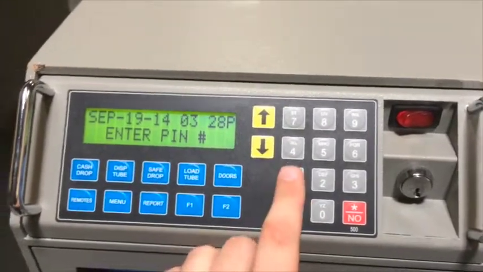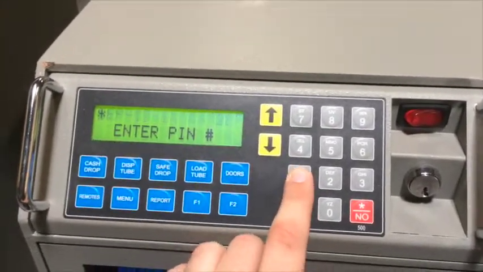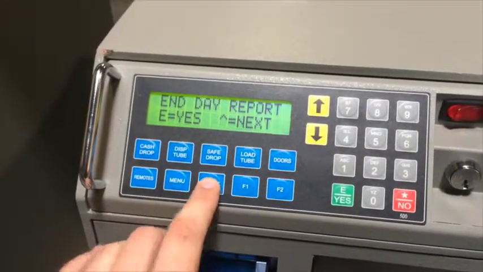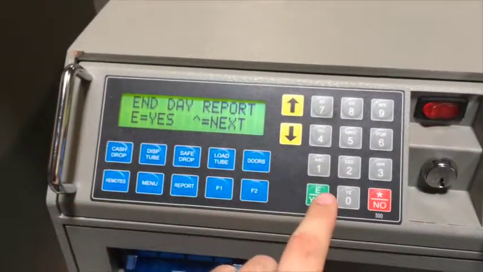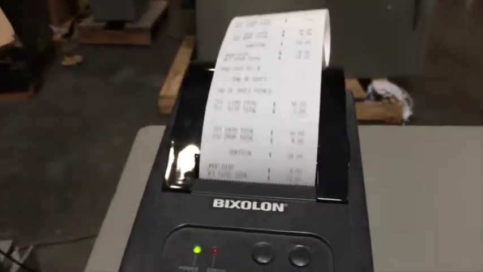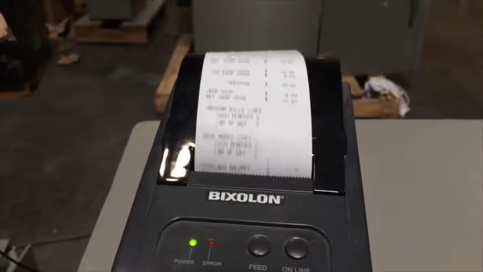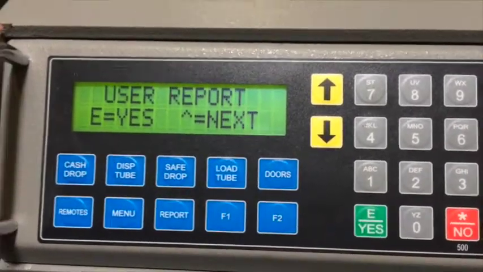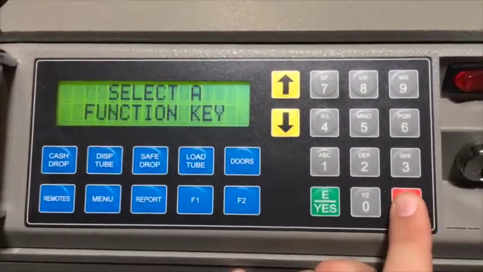Finally, I'd like to show you how to do your end of day. You type in your code and go to reports. This is where you'll find all of your reports, but today we're looking for the end of day. It comes up when it's time and you press yes. It'll then print the receipt. When it's done printing, it'll ask you on the screen if it printed okay. You always hit yes, unless it didn't print, then you can press no for another copy.